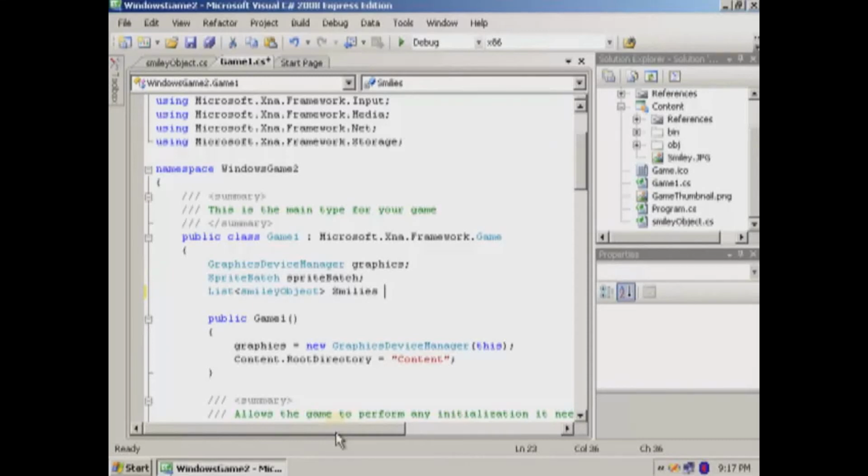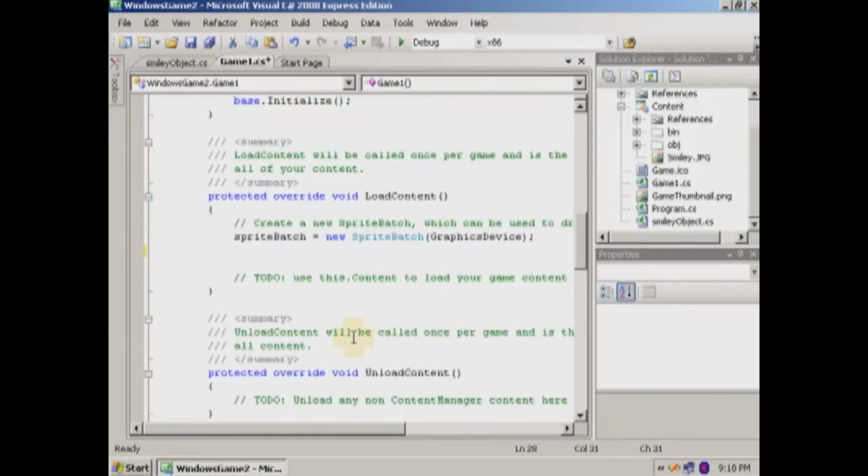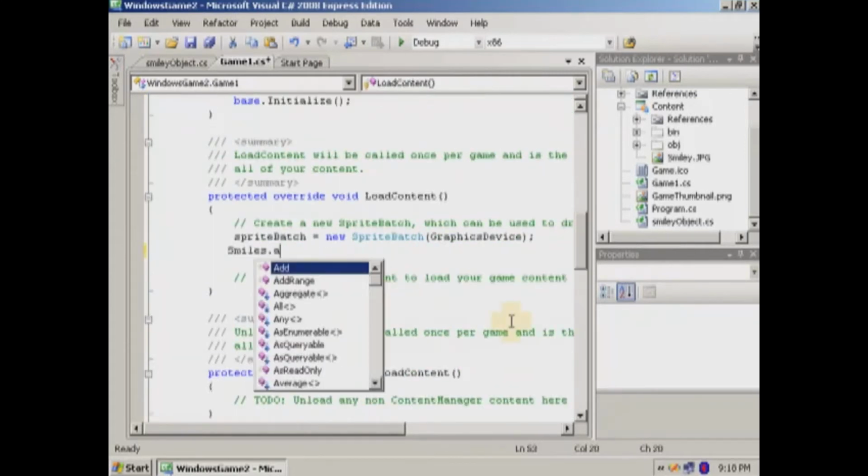Because I'm sick of saying smileys, equals new. Okay. I'll just call it smiles. Okay, so we got that. And in the load content, we're going to add to.